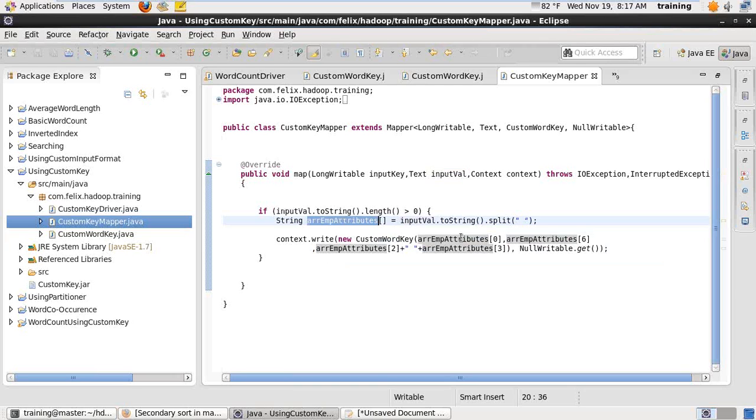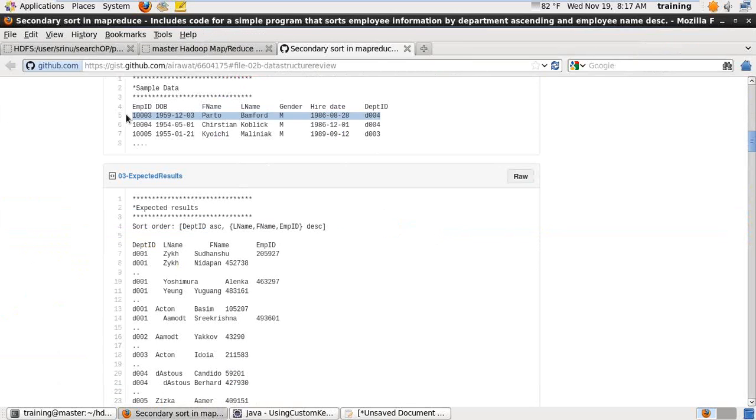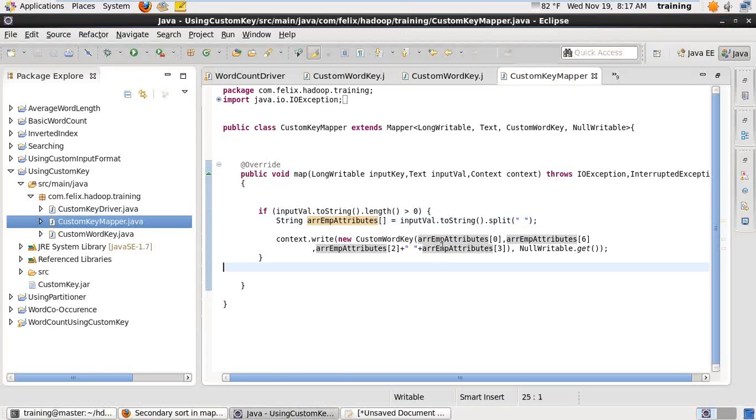We use these values by index. Array of 0 gives us the employee ID. Array of 6 gives us the department ID. Array of 2 and 3 give us the F name and L name. So for the employee ID we took index 0, for the department ID we took array index 6, and for the full name I'm concatenating the F name and L name.